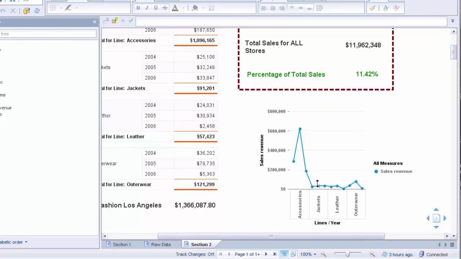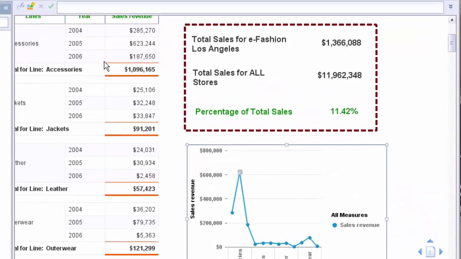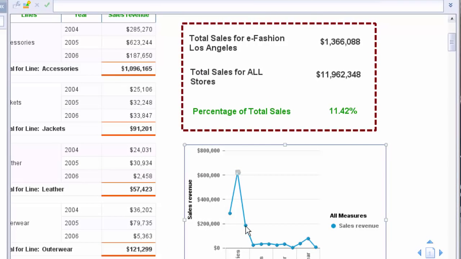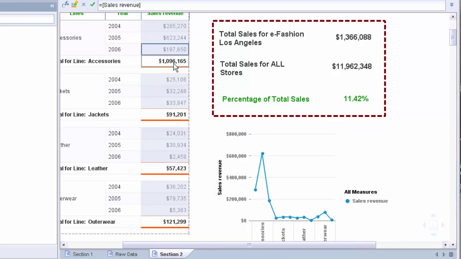So you can see it's created a nice little chart here that represents the sales by product line, and only for this particular store. So just move the chart up and to the left a little bit, and let me explain to you what this chart is showing. It's showing for each of the 3 years the sales for each of the product lines. So if I hover over this element here, Accessories for 2006, 187,650, which is this cell, this amount right there.